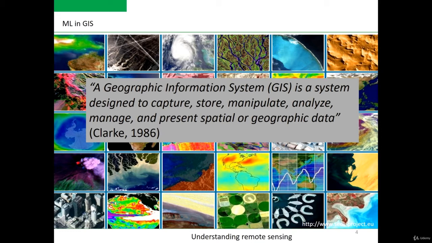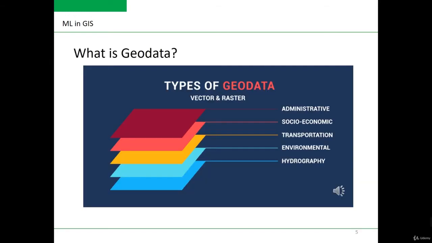Rooted in the science of geography, GIS integrates many types of data. It analyzes spatial location and organizes layers of information into visualizations using maps and 3D scenes. With this unique capability, GIS reveals deeper insights into data, such as patterns, relationships, and situations, helping users make smarter decisions. And now let's move to geodata.